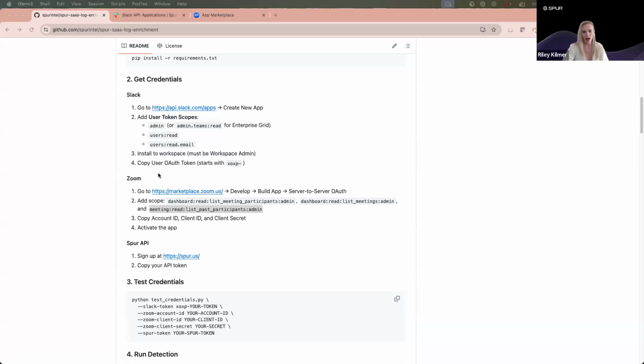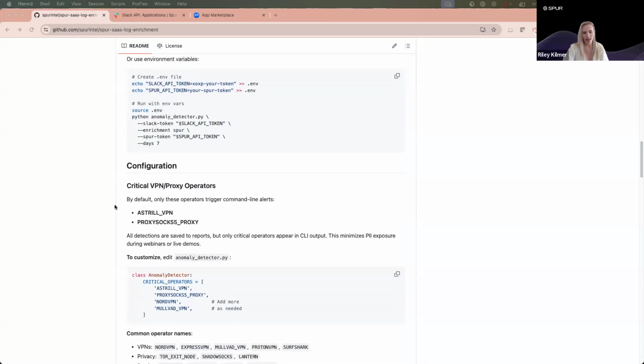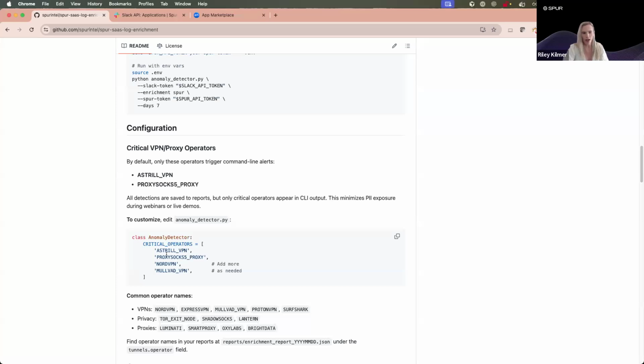Going through and looking in the GitHub project, there's a list of what are critical operators, and I'm not saying NordVPN is or Mullvad is, but you can change that as you wish. Like I said, the file that we're sharing includes Astrill VPN, ProxySocks5, and a bunch of VDI operators. In a moment, we're going to get that list to you, and you'll be able to pull this GitHub project and give it a run yourself. Let me pull open the PowerPoint real quick.